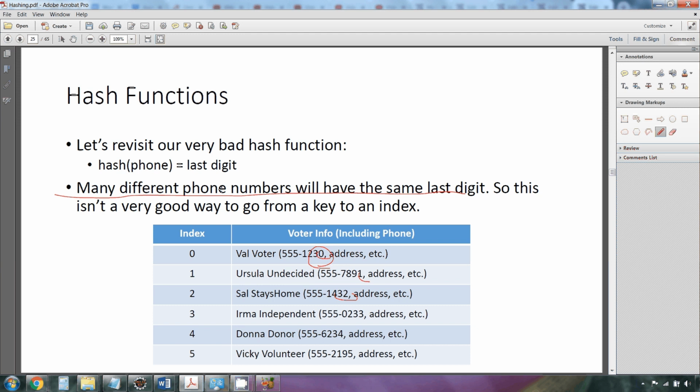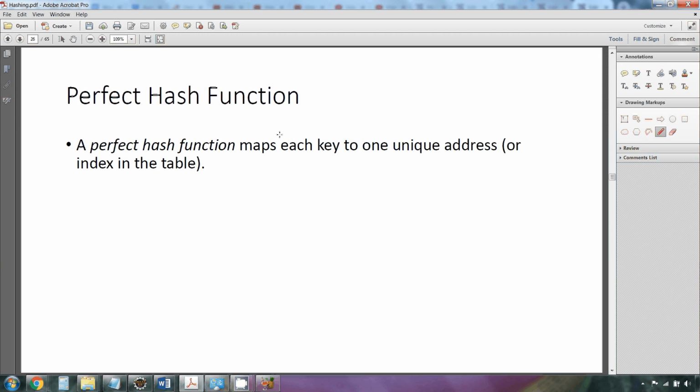But let's think about if we could make it a little bit better. In thinking about making it a little bit better, let's actually go a step further to start with, and let's make it perfect. So a perfect hash function would have one unique address for every single key. So one unique index for every key.